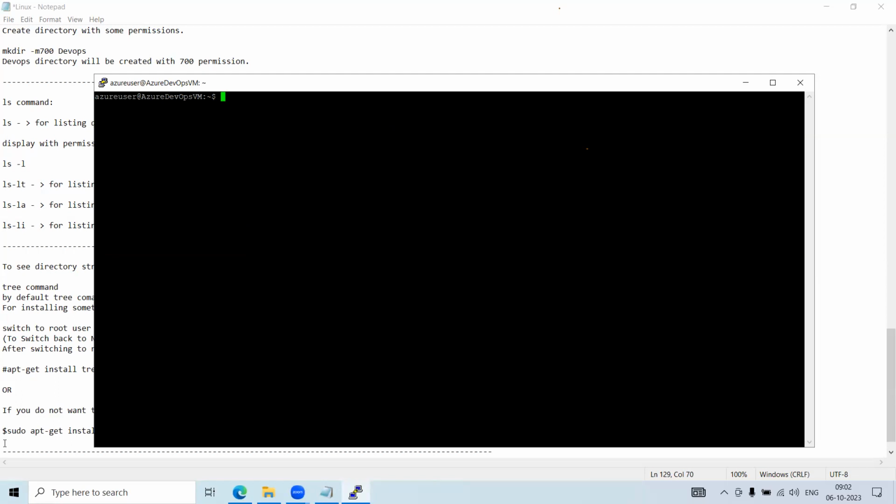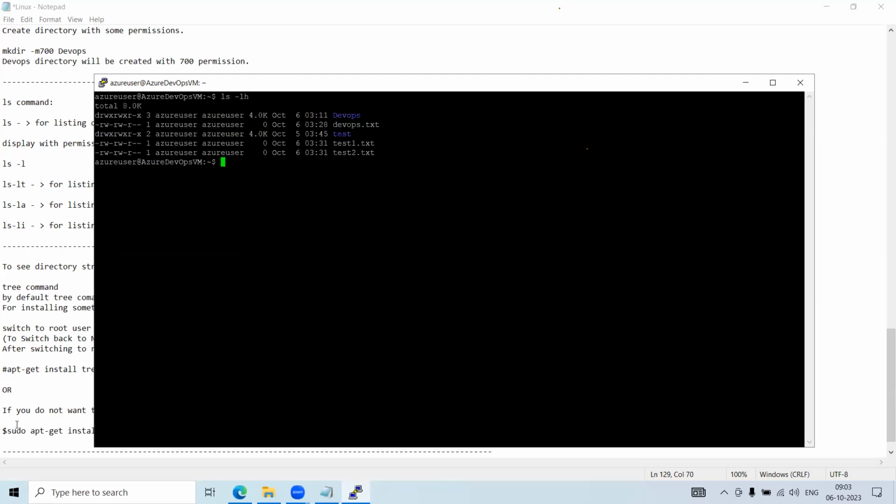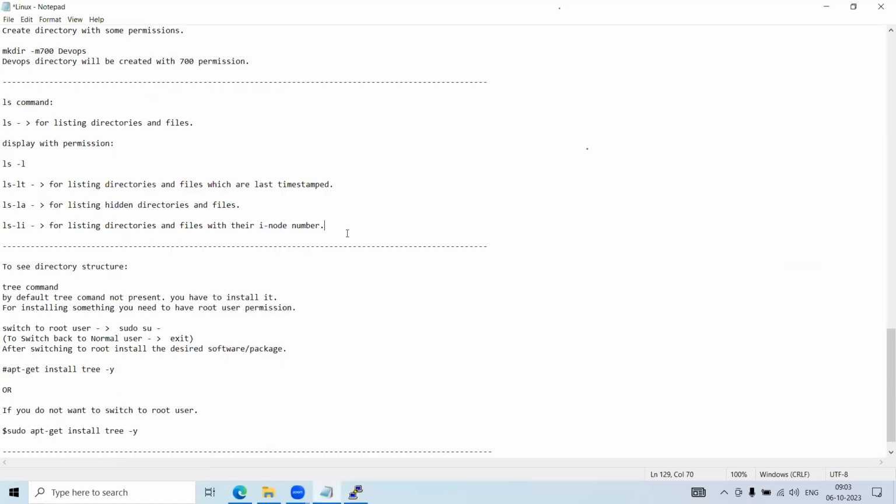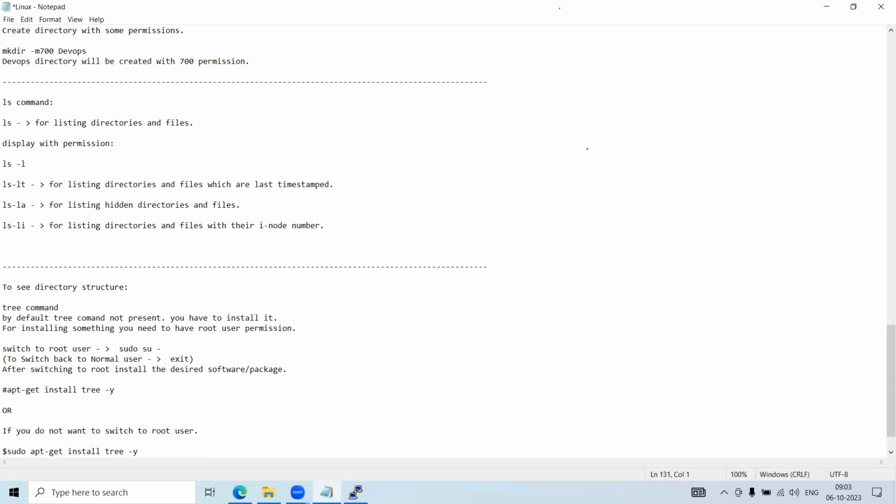Now what if I ask how to see the file size or the directory size? ls hyphen lh. Can you see the size? 4.0K. Yes. So here one more command comes, ls hyphen lh, for listing directories and files with their size.